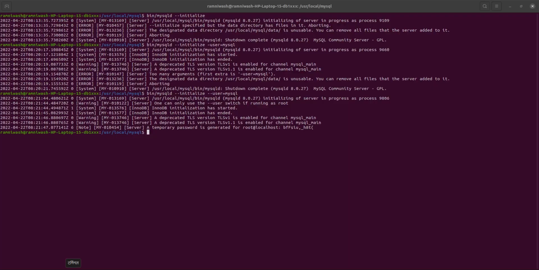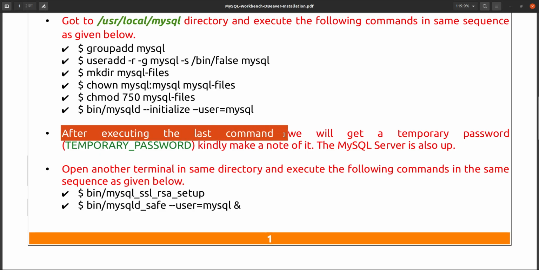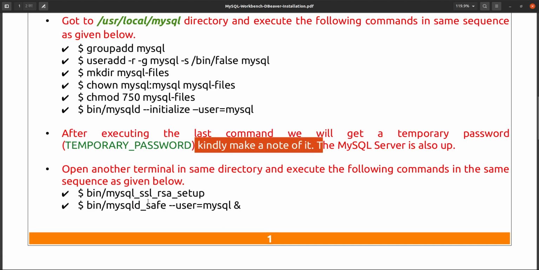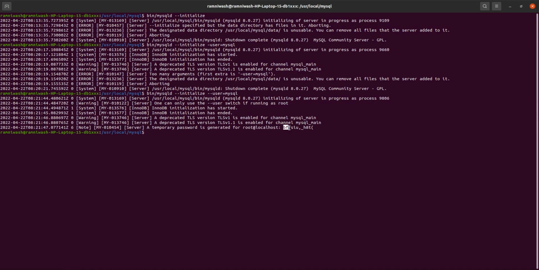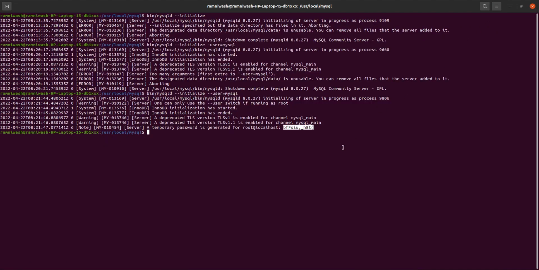Fine. So now our MySQL server is started. A temporary password is generated for root at localhost, this one. And if you see the next step, after executing the last command, we will get a temporary password. Kindly make a note of it. So we will take a note of this temporary password. Just copy this one and paste in this notepad. Okay, that's fine. So now our server is started, it's initialized.